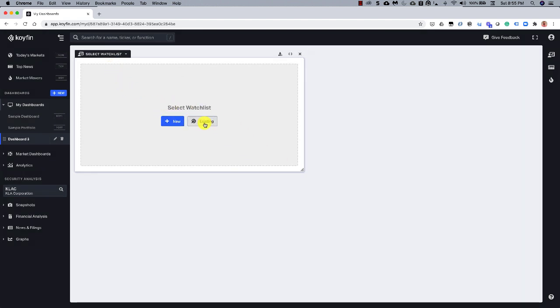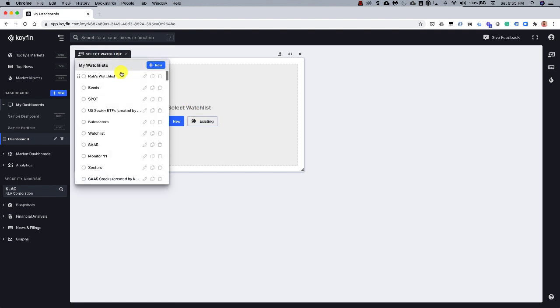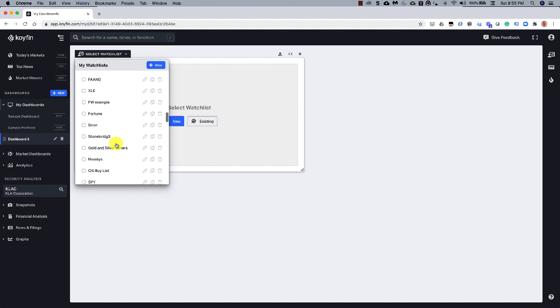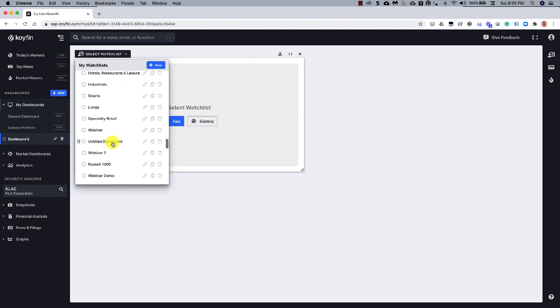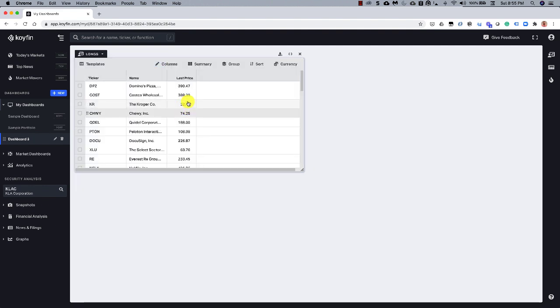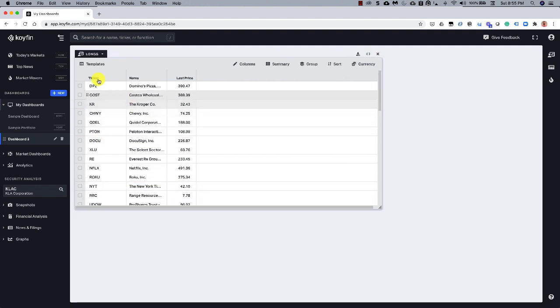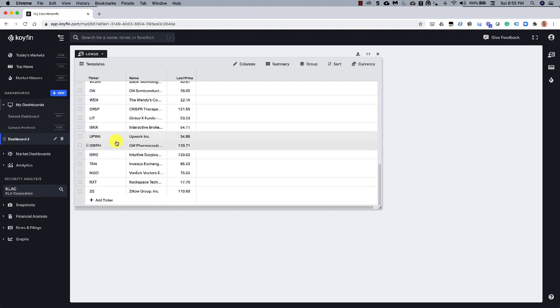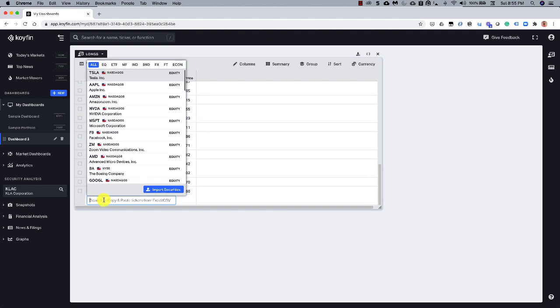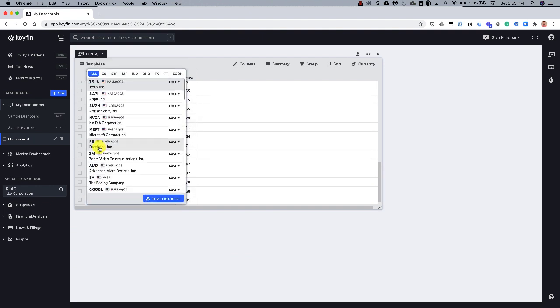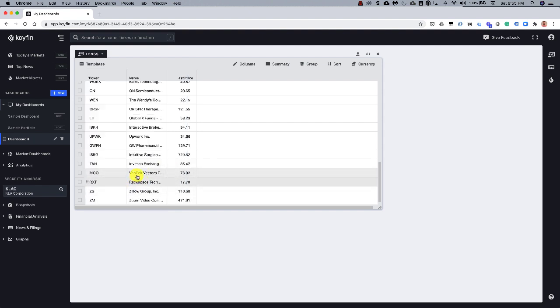I could select an existing watch list. So again, this is going to be from my old version of Koyfin. And so if I wanted to select, let's say, my longs, and these are just long stocks that I was watching, I could do that here. And now they are selected here. If you want to add a ticker, it's at the bottom. So I could add Zoom, for example, and that would add it to a watch list.